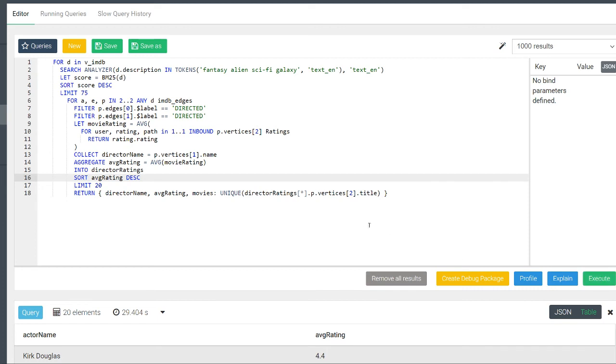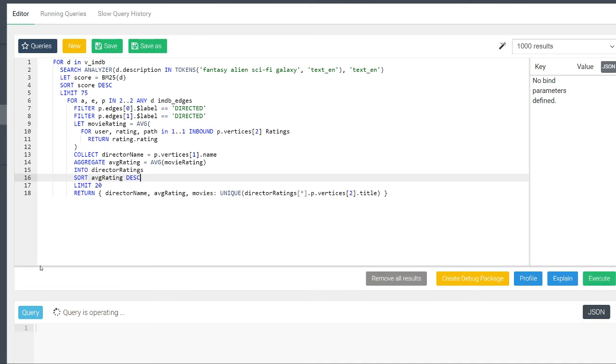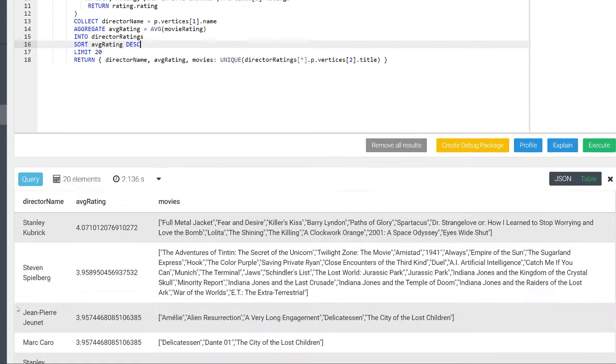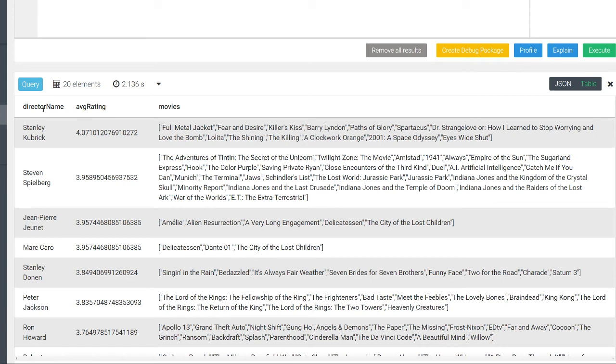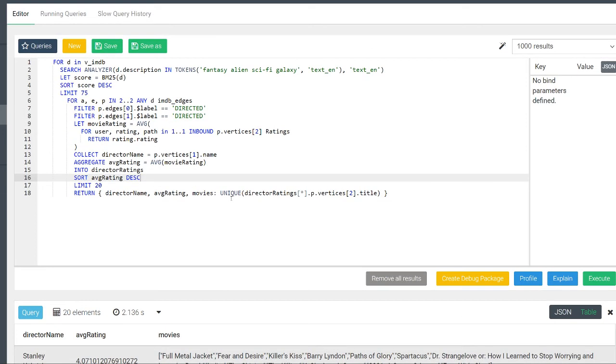As there are a lot fewer directors in our data set, this traversal actually performs a little bit faster. We'll go ahead and execute and get our results. Here we can see that our top director is Stanley Kubrick, who directed Full Metal Jacket, Fear and Desire, followed quickly by Steven Spielberg. Now we have our directors, we have our actors, and we have a pretty good pattern for finding them.